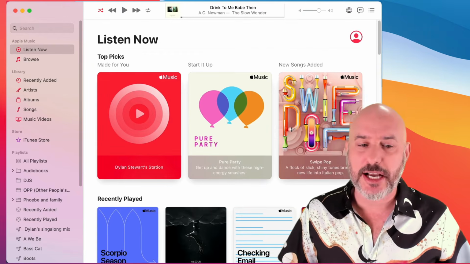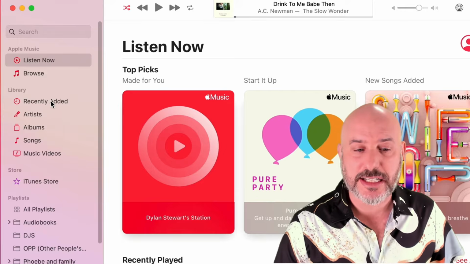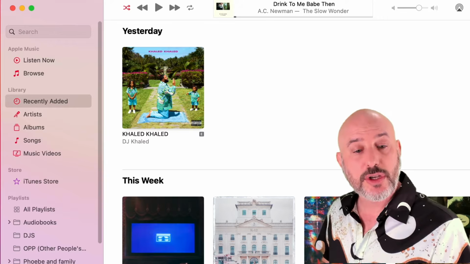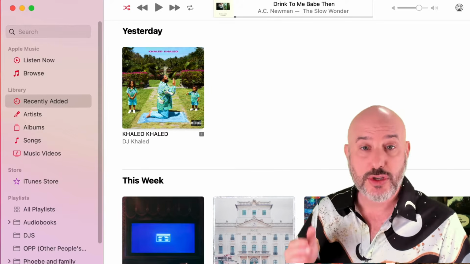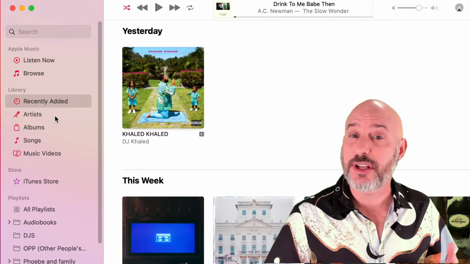In the library section, you're going to see a bunch of different options. You're going to see your recently added section, which shows whatever songs you've recently added. You're also going to see artists, albums, songs, and music videos. We're going to start by taking a look at the artist's view.